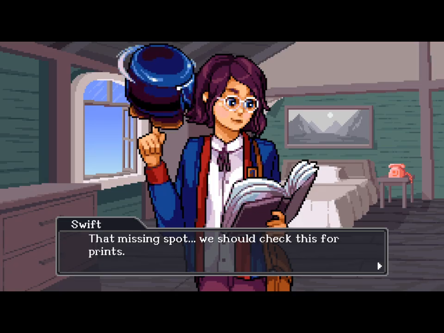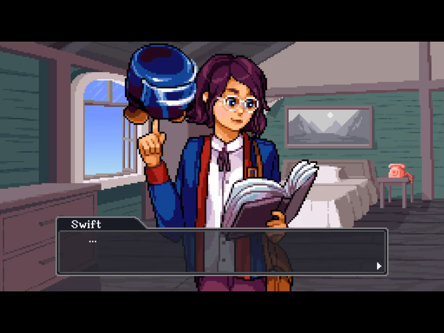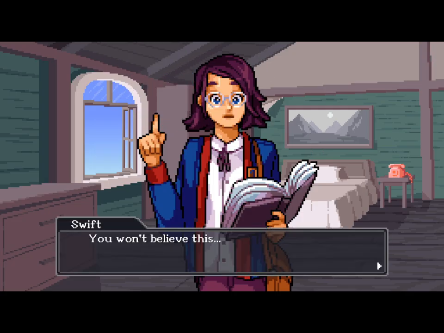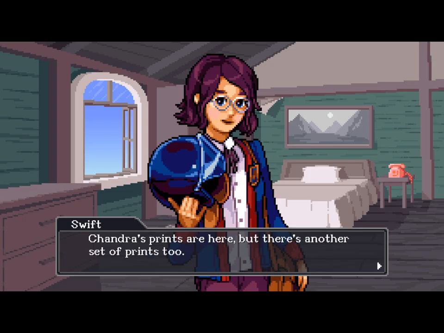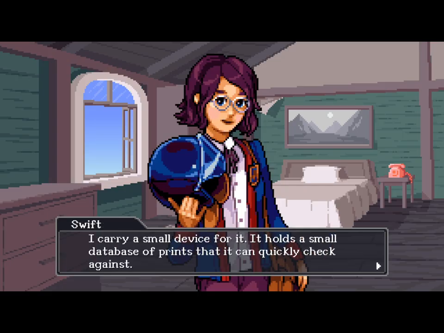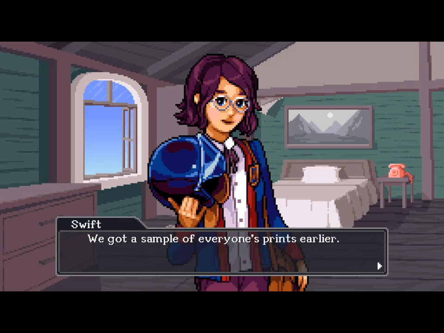That missing spot. We should check this for prints. You won't believe this. Chandra's prints are here, but there's another set of prints too. Whose? Mr. Eubank himself. Wait, how did you identify those prints so quickly? I carry a small device for it. It holds a small database of prints that it can quickly check against. We got a sample of everyone's prints earlier. These prints are pretty fresh too. I'd say they were left today.